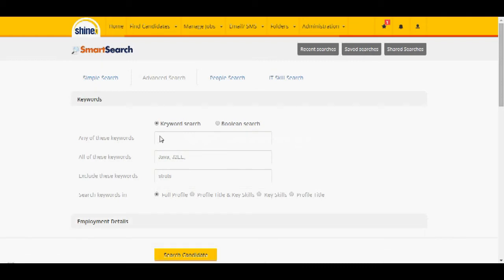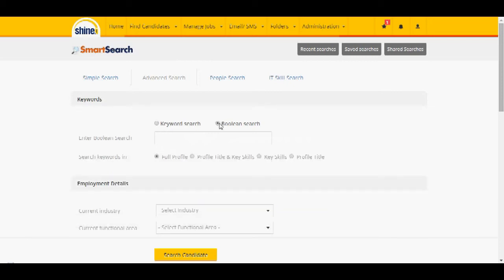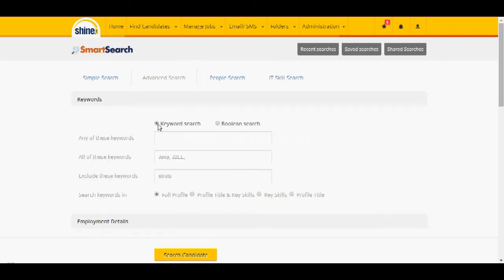However, this is under keyword search. If I turn back to say Boolean search, then what is Boolean search? So Boolean search is generally used by recruiters who are slightly evolved, and I am hoping that you would have studied Boolean operators in school. So basically Boolean operators are and, or, not. When we say in keyword search any of these keywords, which basically means or, all of these keywords basically means and, and exclude these keywords basically means not.